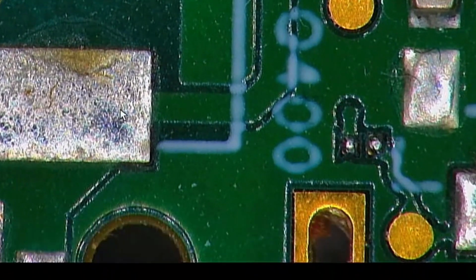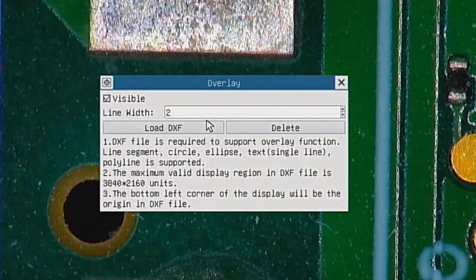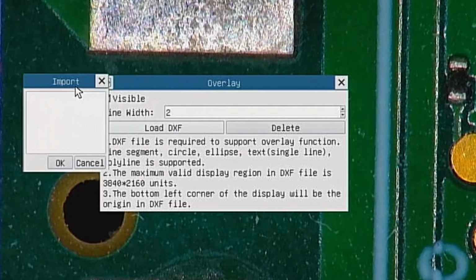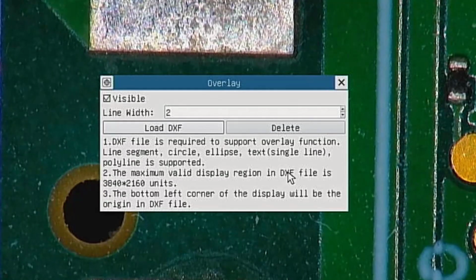The next menu is the overlay menu. The overlay can be loaded over the screen by clicking the Load DXF button. From here your files can be accessed. You simply select the file and click OK. Your DXF file will then be overlaid over the screen. DXF files must be produced in a very specific manner. This menu shows you exactly what needs to be done with your DXF file in order for it to load properly.